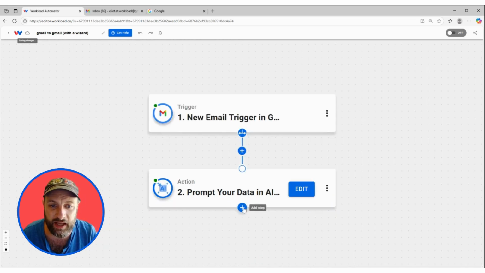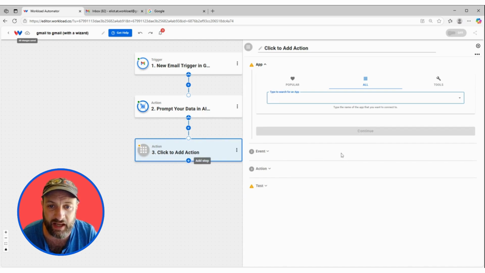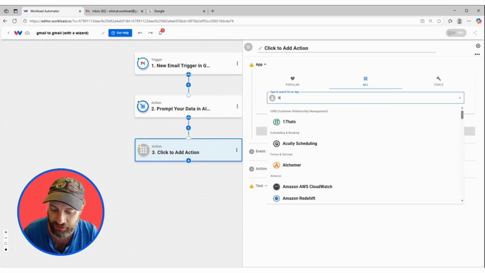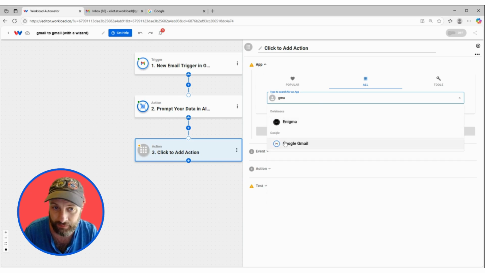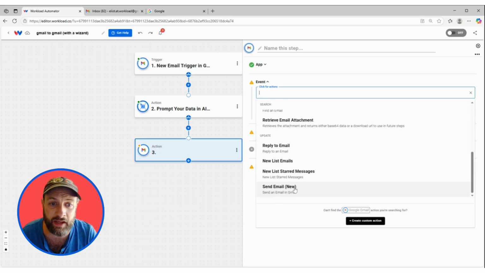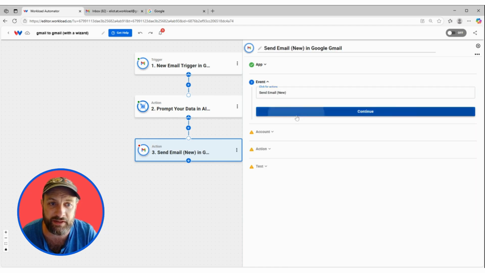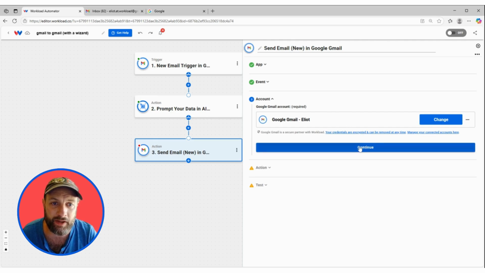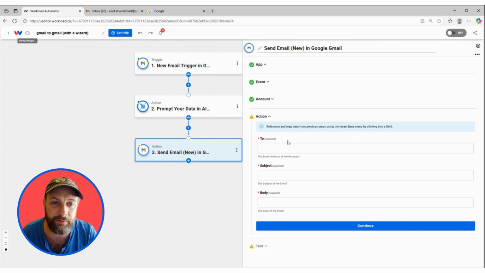I'm going to add a step by clicking on the plus sign, and I'm going to use Gmail again. And for the event, I'm going to send email new. So I'm going to use the send email with new in parentheses. Make sure I'm connected to Gmail still.